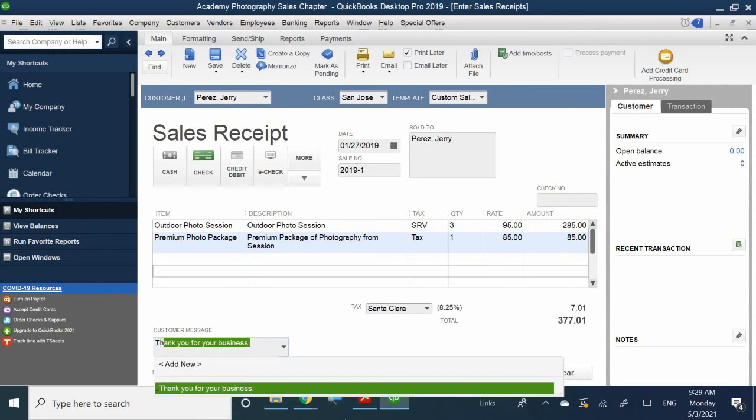And of course, you can write messages to your customers. In this case, I have a pre-written one: Thank you for your business. And you can add thank you for purchasing this, have a wonderful day. Or you can even do your company slogan like keep on taking photos, I don't know, or welcome to the academy. Things like that. You can create any messages that you want to say to your customer. And there you go.